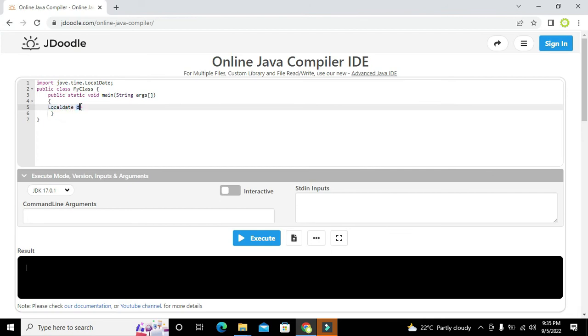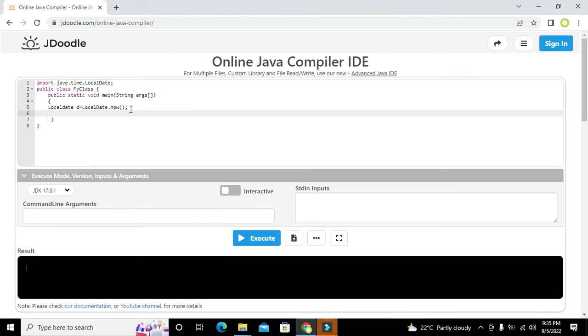So LocalDate d is equal to, now we will call a function that is called LocalDate.now. The now method will return the current date, and after all this it is stored inside this instance d. Rather than variable, we are using the name instance here because it belongs to a certain class.